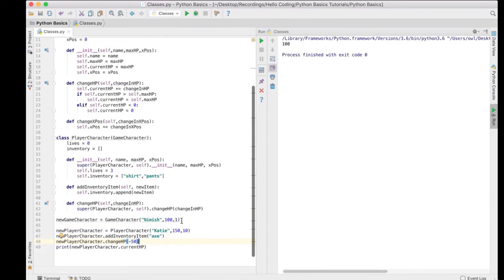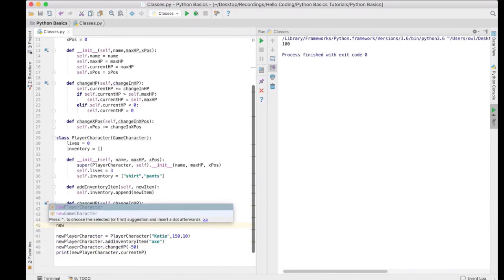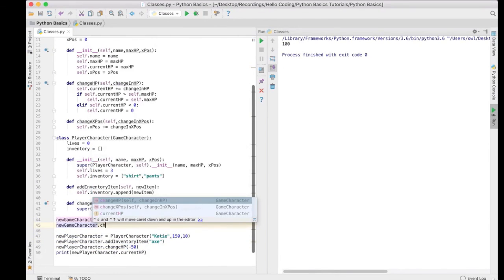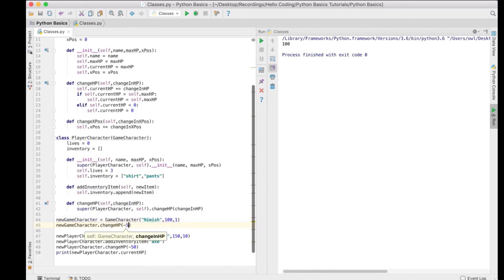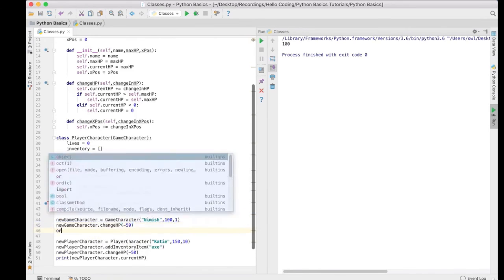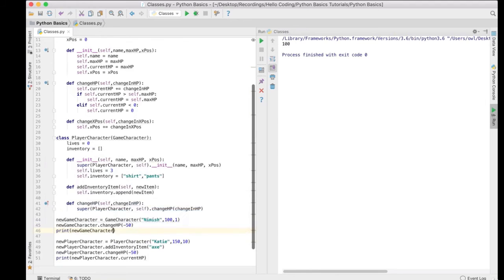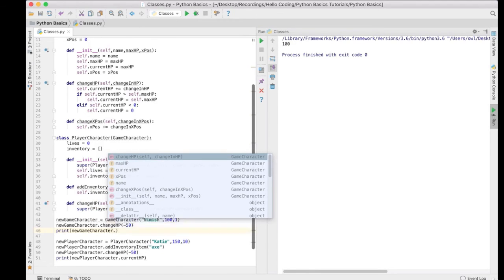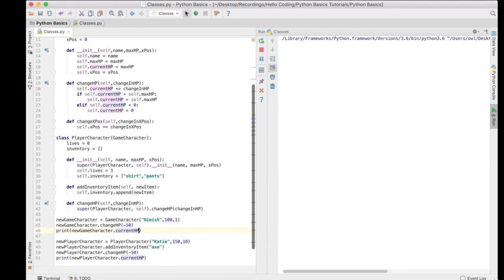The same could be said for our new game character. So if we took new_game_character and we were to change the hit points again, I'm just going to subtract 50 from there and print new_game_character.current_hit_points. So we get 50 and 100, because we started at 100, subtracted 50, and for the second one we started at 150 and just subtracted 50 again.